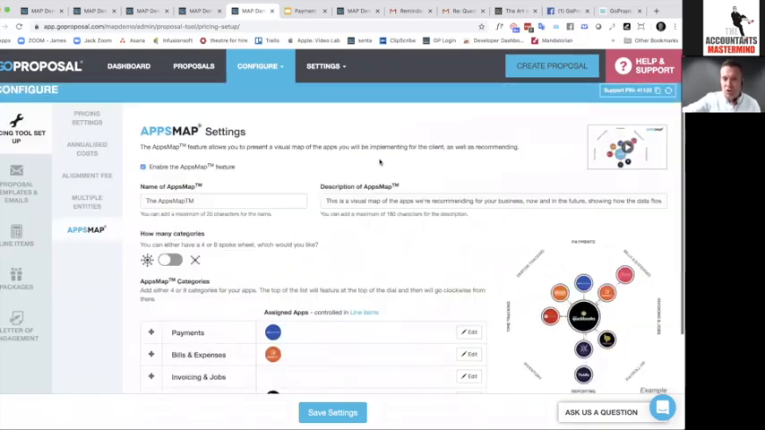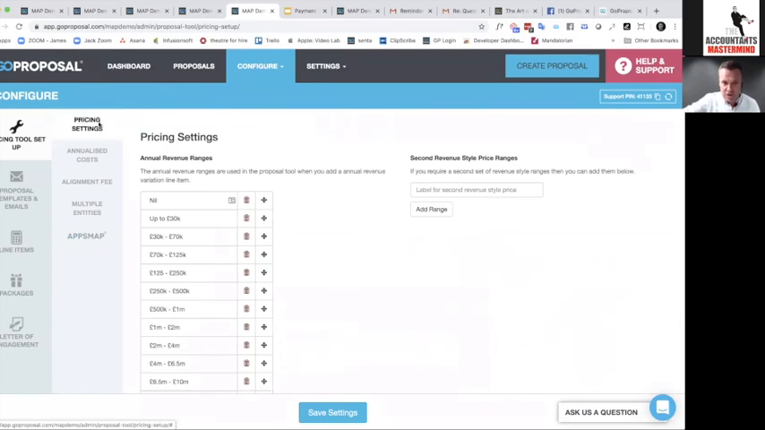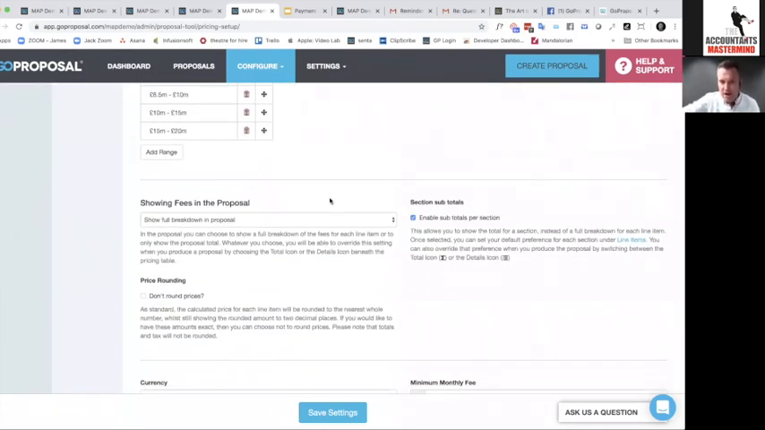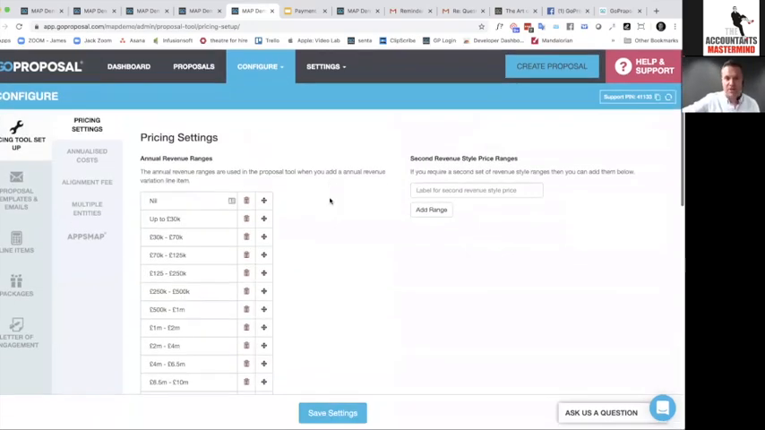And you've got a lot of configuration here. I don't want to overwhelm people with the complexity of the admin area, but safe to say this has been evolving for 3 years. The amount of control around pricing settings, what you want to show clients, whether you want to round things, don't want to round things, it's entirely up to you.